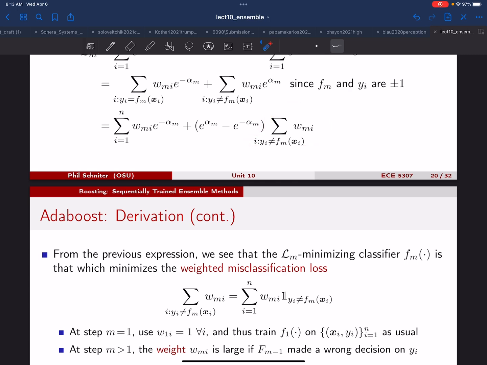And it's kind of intuitive what we're doing. We're minimizing the weighted misclassification loss. Okay, so imagine all the weights were 1, which is what happens in the first iteration. If those are all 1, all we're doing is we're minimizing the number of incorrect decisions we make. That would be just minimizing classification error. But now in this framework, we have weighted some of the samples differently, and so we're minimizing the weighted classification loss.